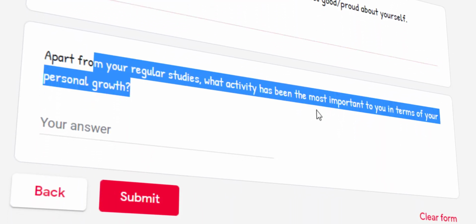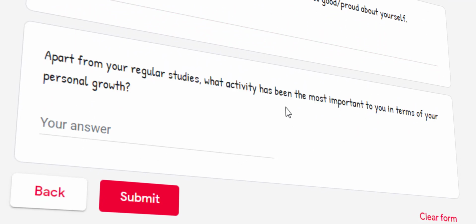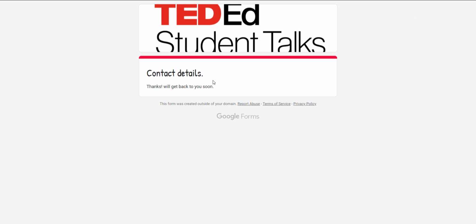Apart from your regular studies, what activity has been the most important to you in terms of personal growth? Now, what we mean by personal growth here is extracurricular activity. What do you want to do apart from studies? You see, studies are important, but what else is important to you apart from studies? Answer this question real carefully, and then voila, we got your form.